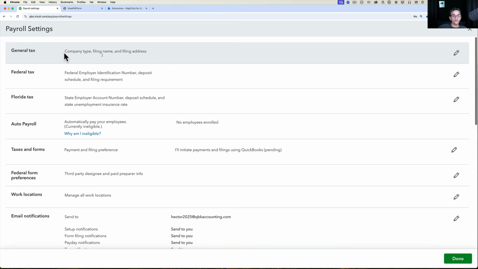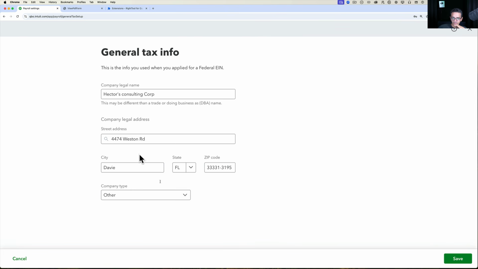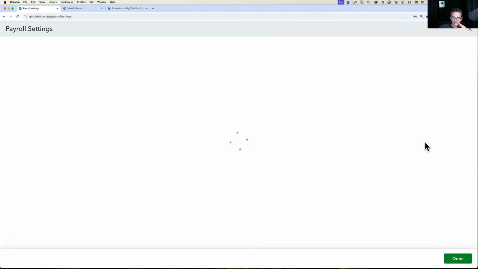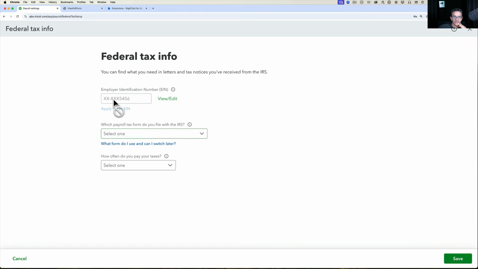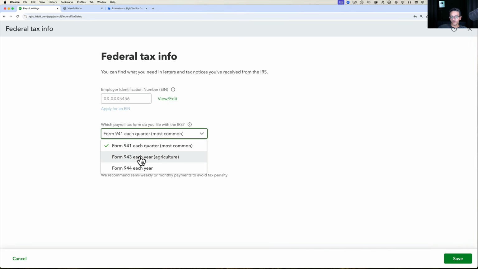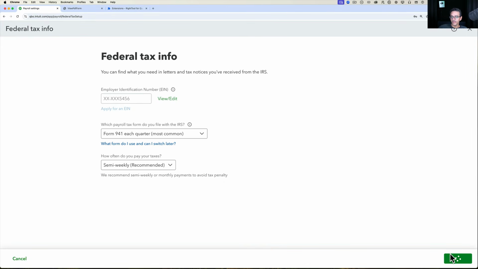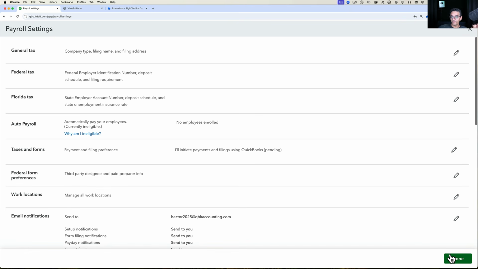Now, the other things you want to look at are the general tax, federal tax, and Florida tax. You want to go through these and make sure all of them are filled out correctly. Then I'm going to go into the next one, federal tax. Click on that. And then, which payroll form do you file? I'm going to pick here the 941, which is the most common. If you're in agriculture, you would use the 943. And then how often do you pay your taxes? Let's say we do it semi-weekly. So basically it's potentially twice a week, depending on how often we pay.